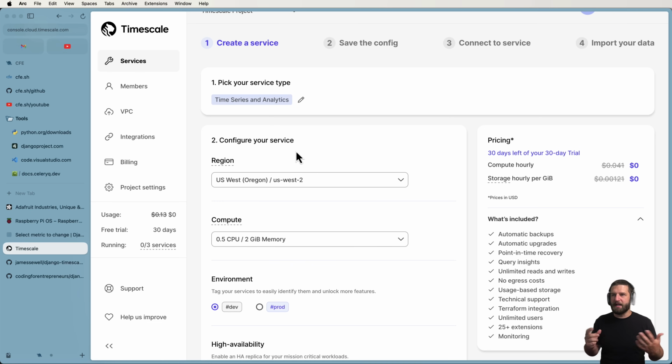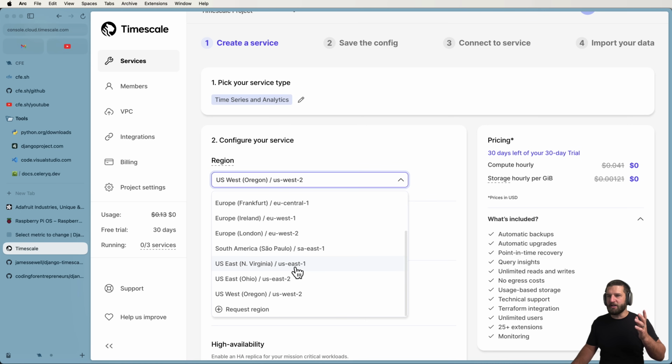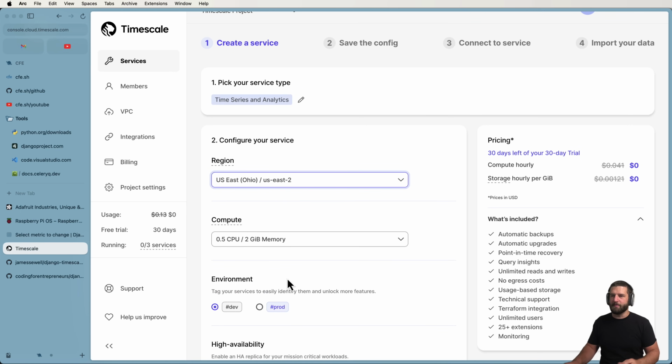Either way, what we're going to be doing here can be used in multiple places, and that's a big part of this. In my case, I'm really close to Denver, so I'm going to go ahead and use US East 1 or maybe US East 2. Ohio is probably a little bit closer. The latency here is going to be pretty negligible in my opinion.